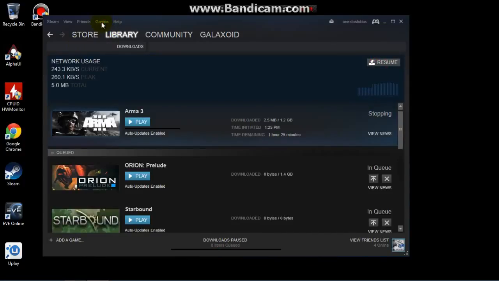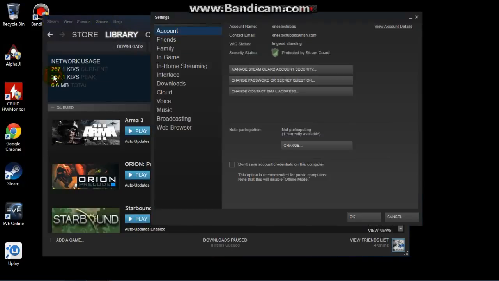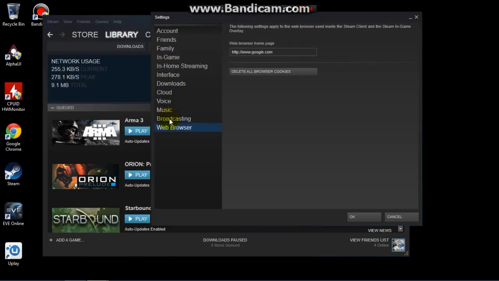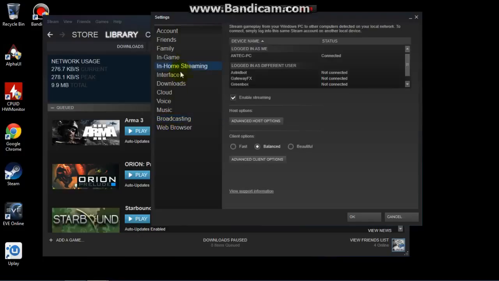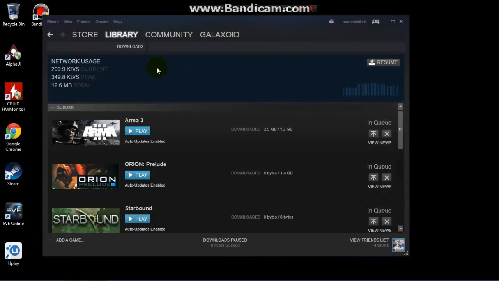Also, if you got the beta update, to get a little bit more frames, go to settings in your Steam, and if you don't use broadcasting, go ahead and disable broadcasting. That will use extra RAM. What else? Disable broadcasting in game. Yeah, that's about it. Just make sure broadcasting is disabled.